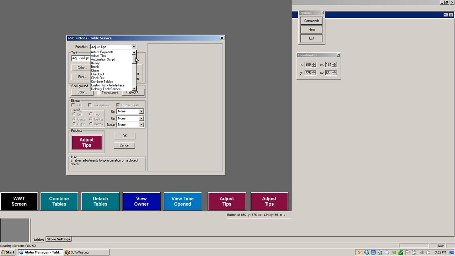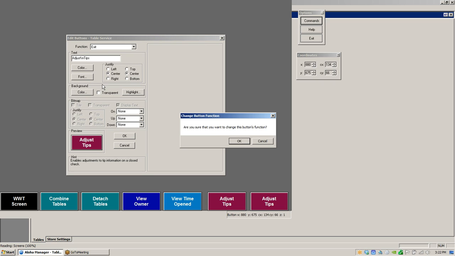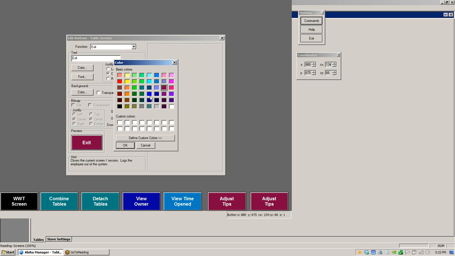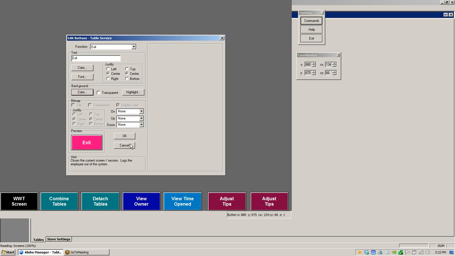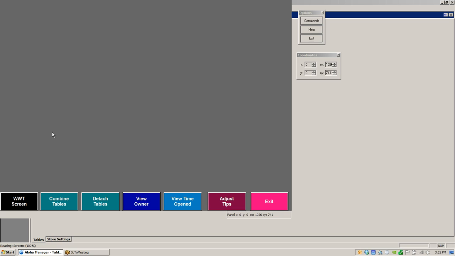So what we're going to do is we're going to actually create the exit key. So what this is going to do is it's going to allow you to get to a floating screen. Without this, you will be stuck in your floor plan on that server number. So this is what a common screen looks like on one of my floor plans here. You're always going to have a working with tables because you've got to get to your functions. You're always going to have a combine and a detach, a view owner, a view time open, an adjust tips, and an exit. So now once I've got this part set up, I'm ready to go ahead and add tables.